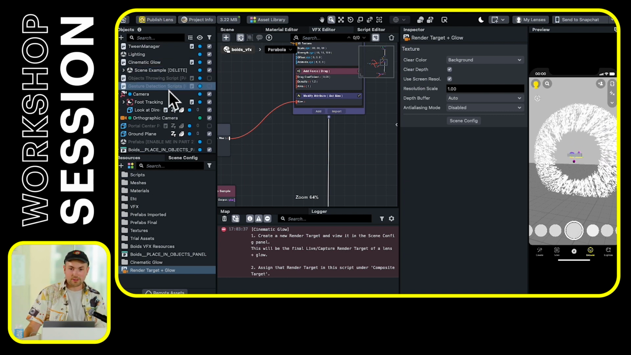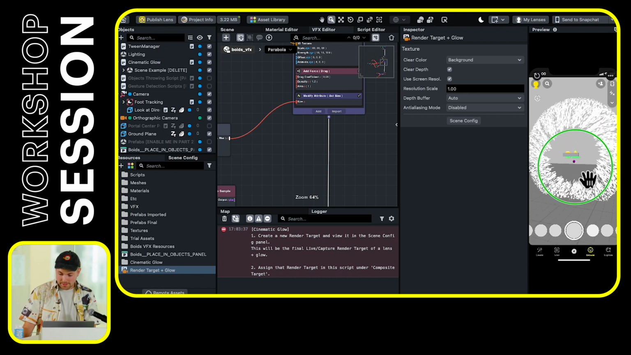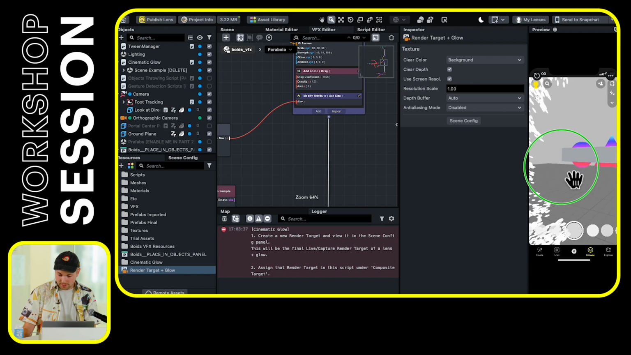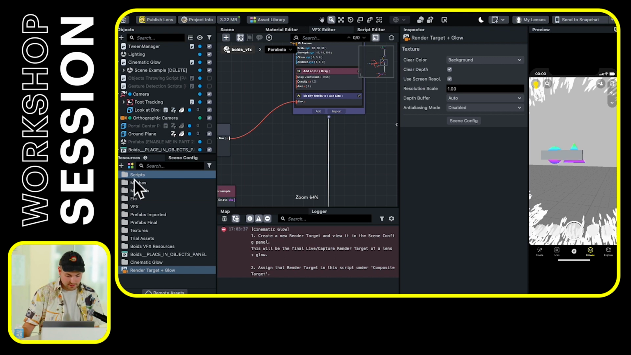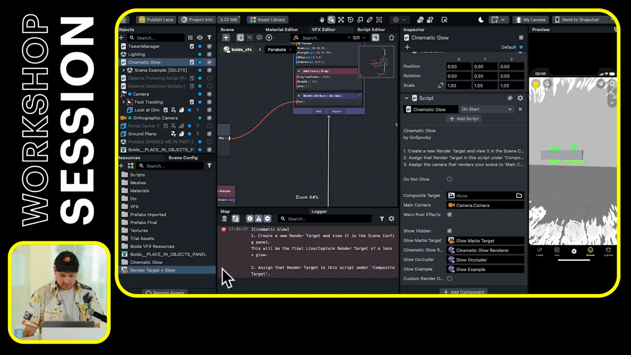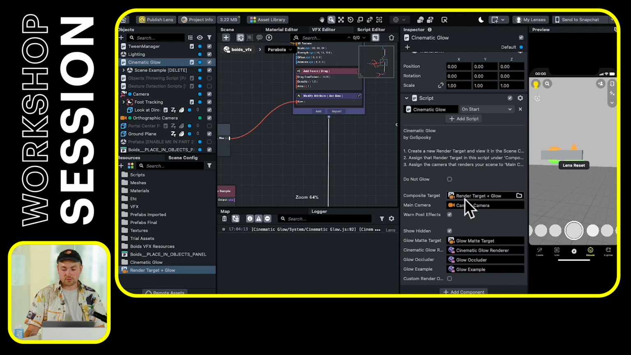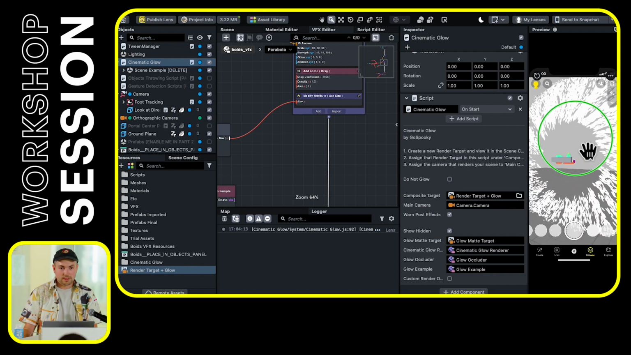I hope that you're not getting any issues with the glow shader. If you have a Windows laptop, you should already be able to see, once you imported the glow, there are actually some objects here, but they're not glowing right now because we just need to finish the setup. But if you go back to your cinematic glow asset here, you're going to put the composite target as the render target plus glow we just created. And as you can see, we're not getting the error message that you used to see before.